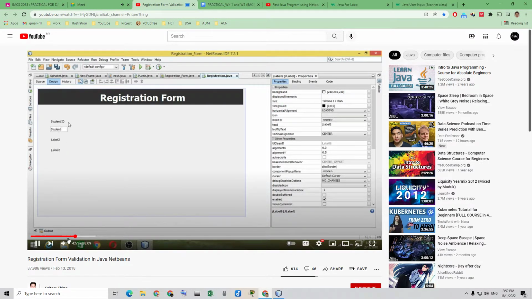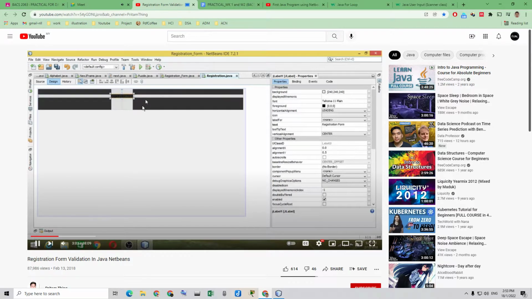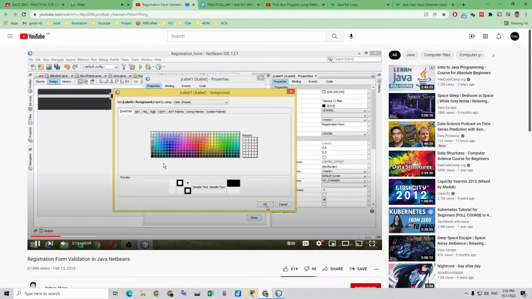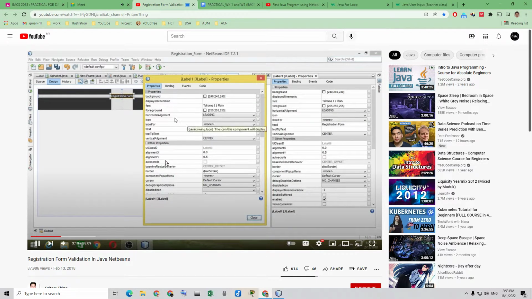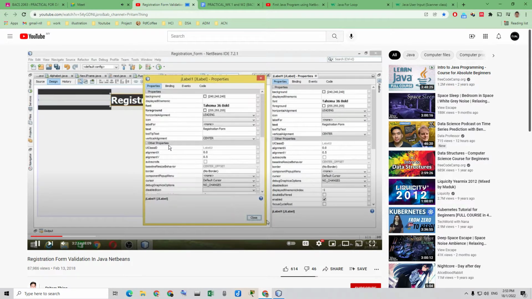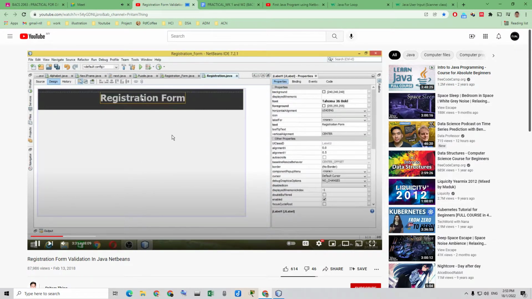Phone number, registration form. Go to the properties, change the foreground color of the text to white, and increase the size of your font, right? Here is font, so go to font and change bold and size, right? So this is our registration form.